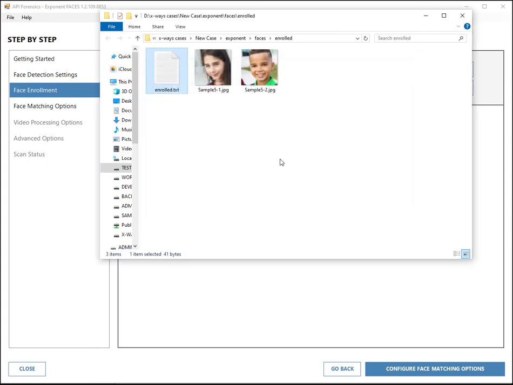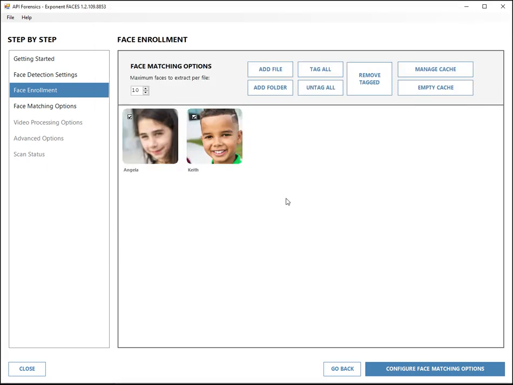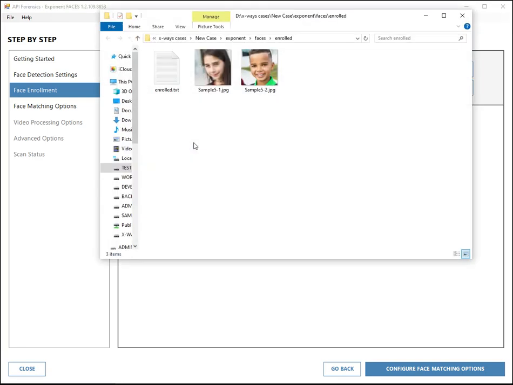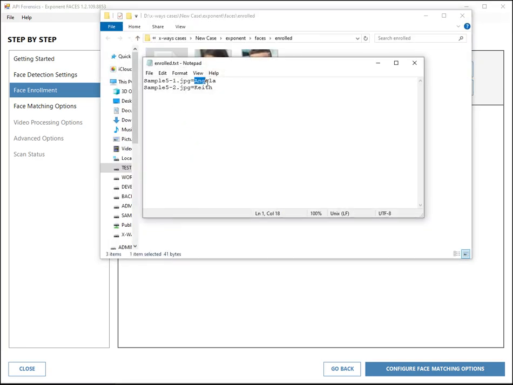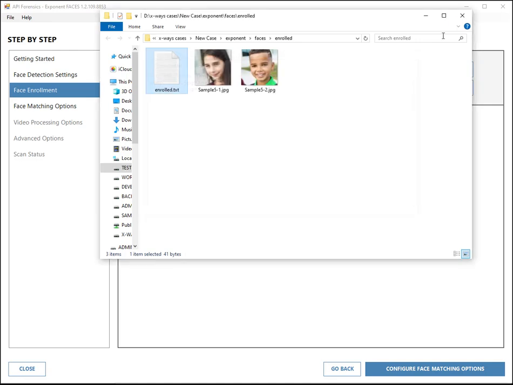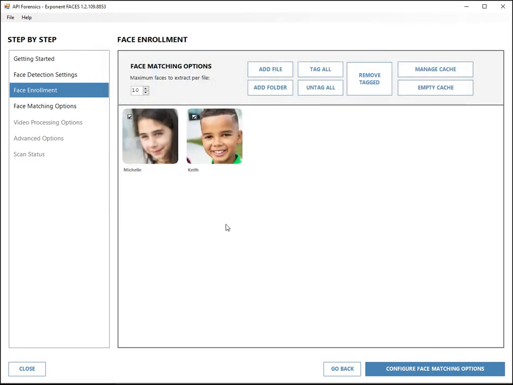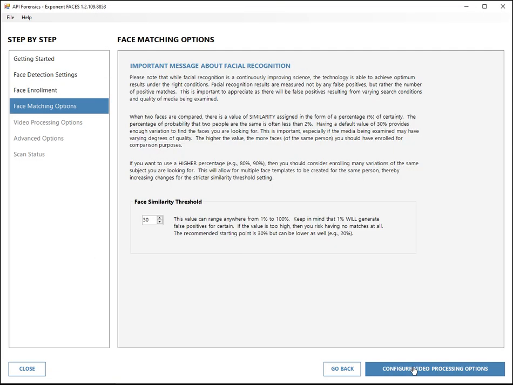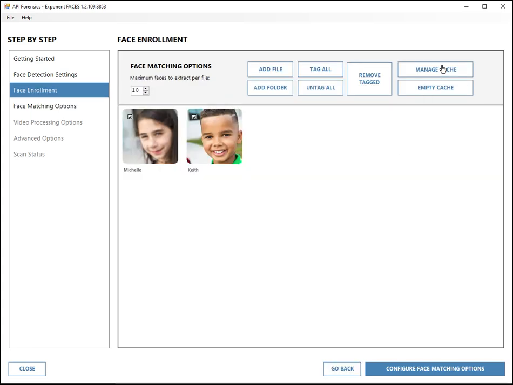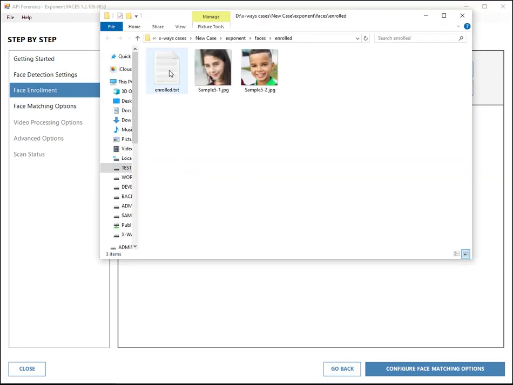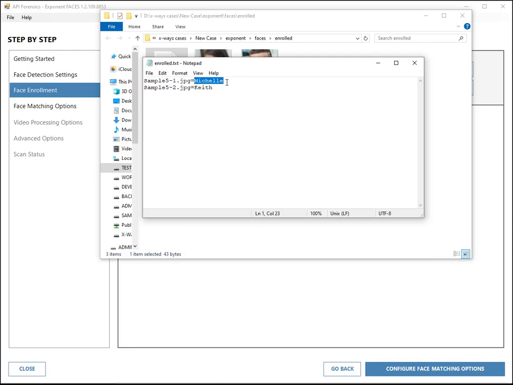So this is important. If we wanted to change that, we could do it again here. We can call her Michelle. Now watch what happens when I manage the cache and go back to that file. It'll still say Angela. And the reason being is that this enrolled file doesn't get created until you move to the next step. So when we go back and then we open this file, you'll see that it's changed to Michelle.